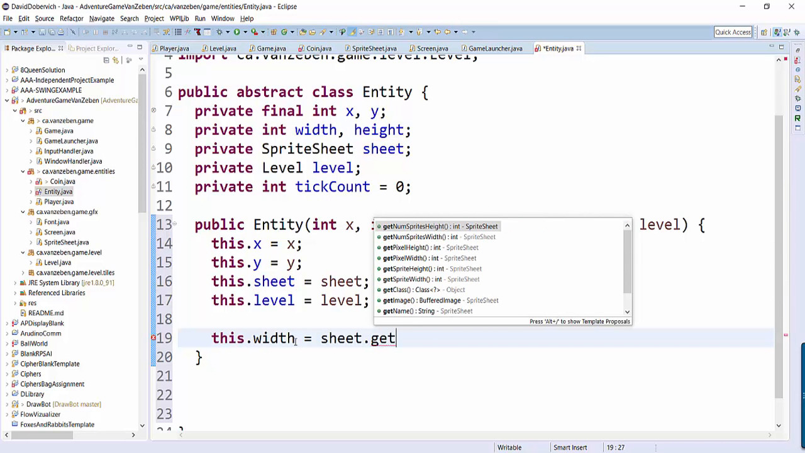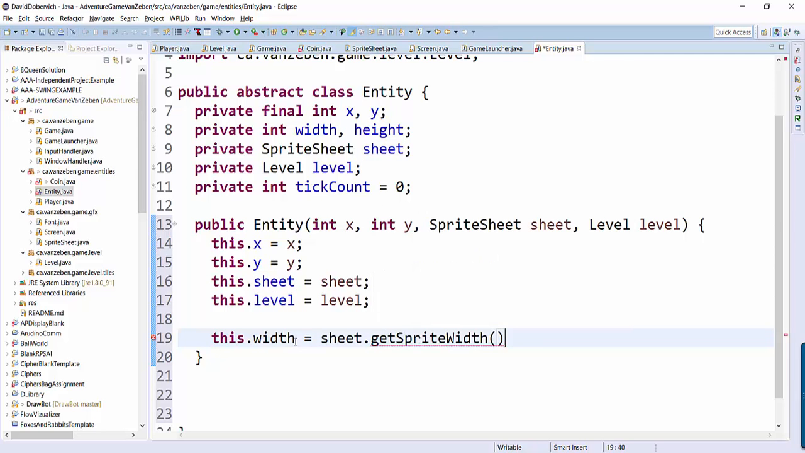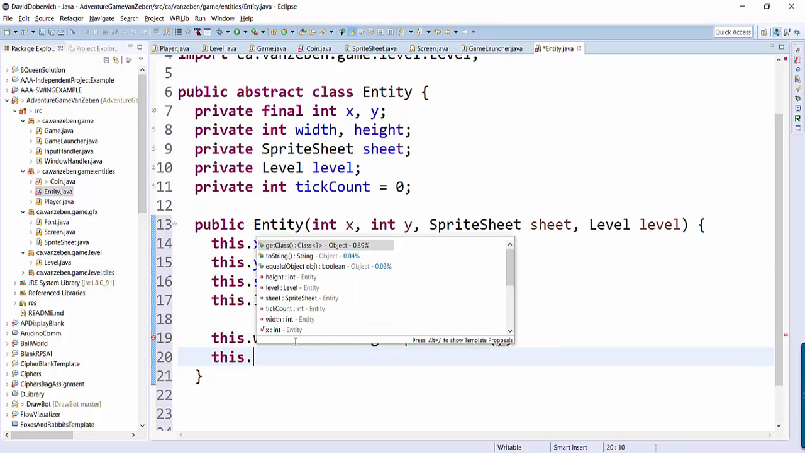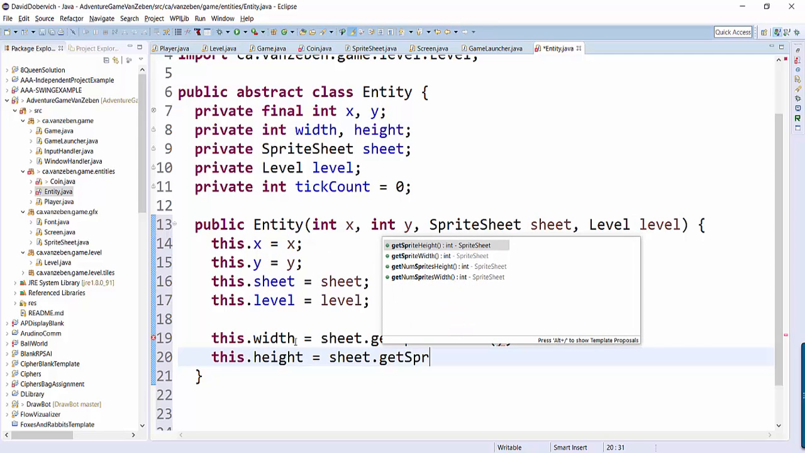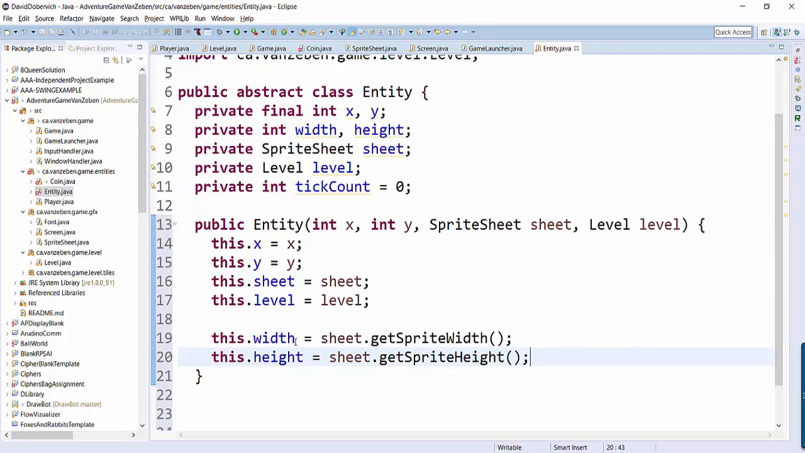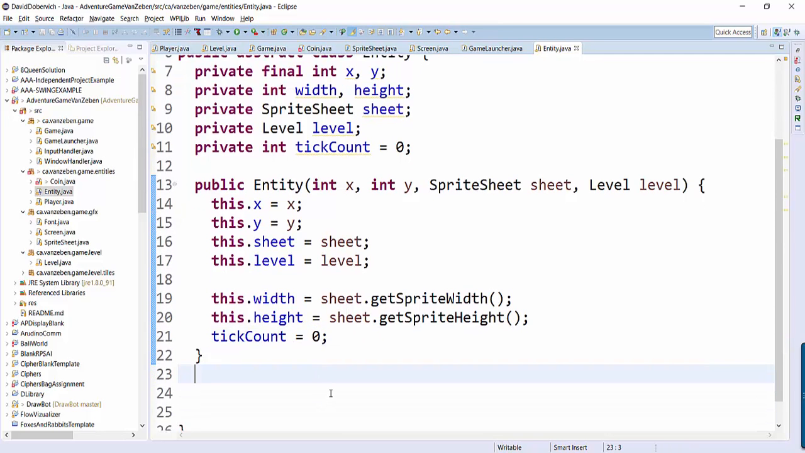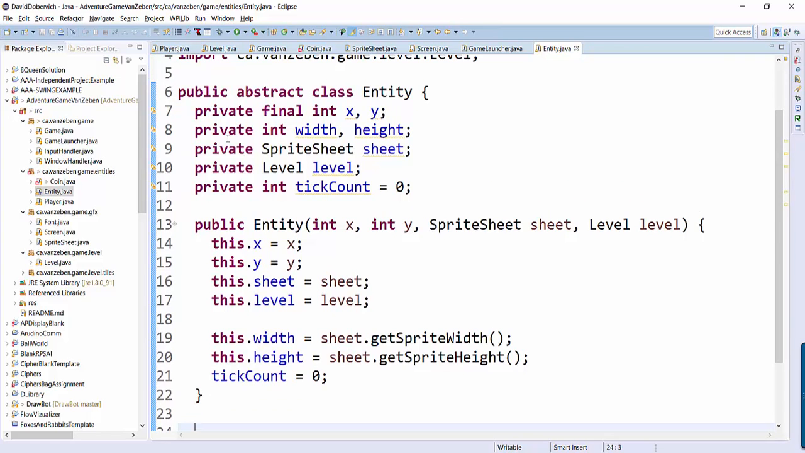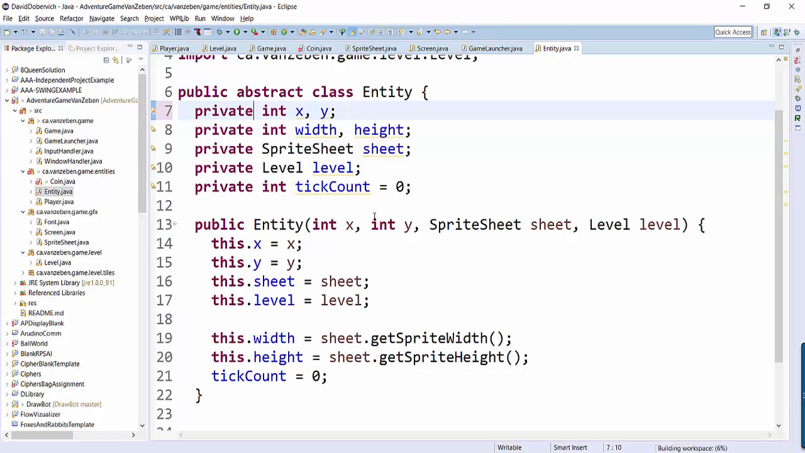sheet dot get width. What's it called? Get sprite width. This dot height equals sheet dot get sprite height. And then tick count will initialize at 0. All right, I have these all marked as private. That means they're not even accessible to the children. Oh, and I definitely don't want to make my x and my y final because I want my entities to move around potentially.